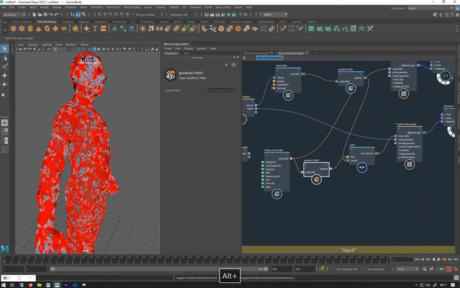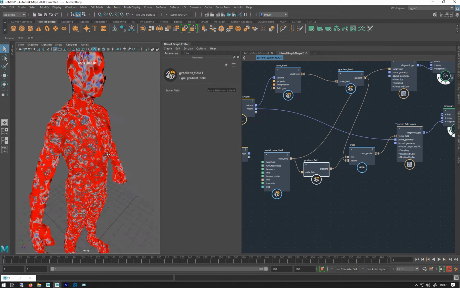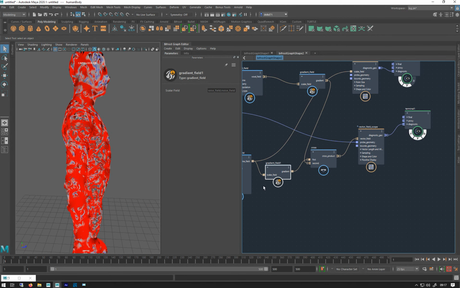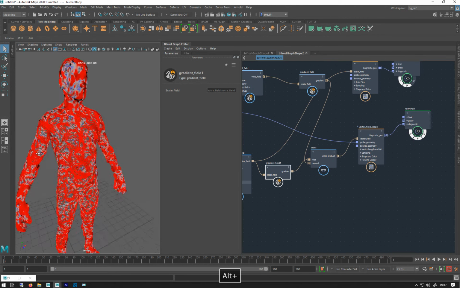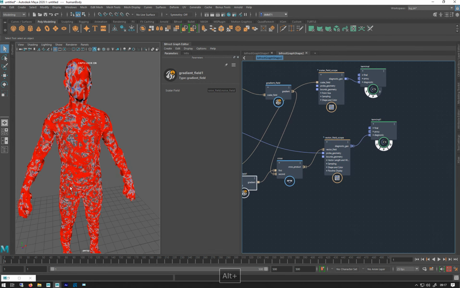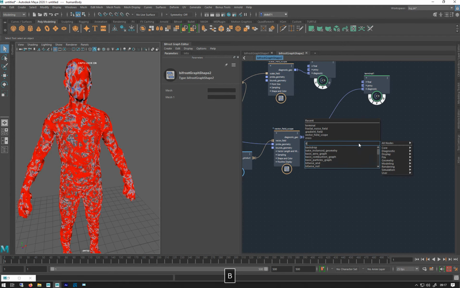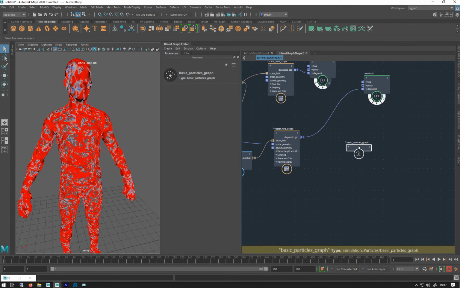So, got that. So now what I want to do is make a particle system, and I want these vectors to sort of control the movement of that particle system. So let's make a basic particle system. Basic. Let's explode it.